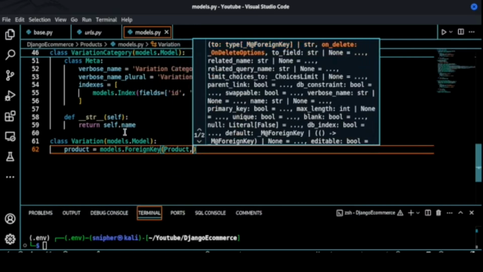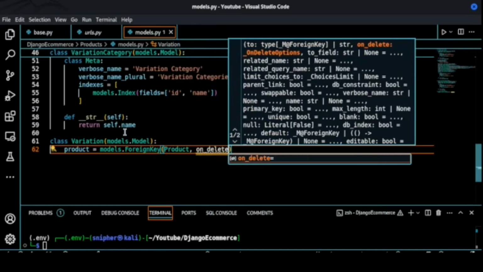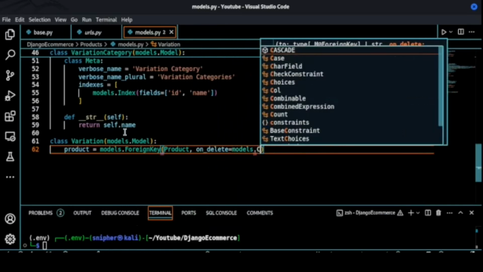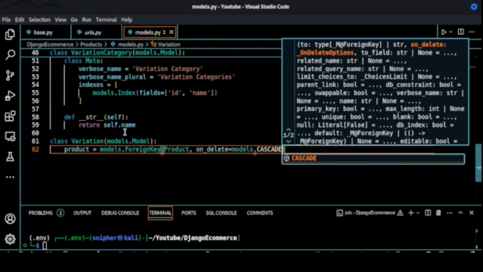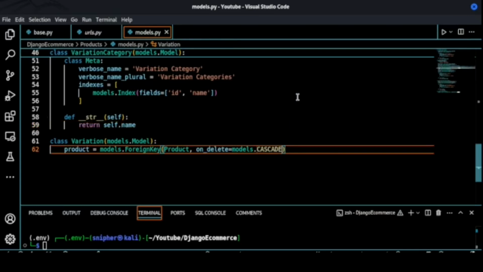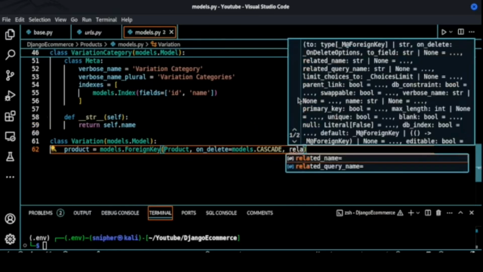Then add on_delete, which will be models.CASCADE. This is basically to say that if the product is deleted, variations of that product are as well deleted. Okay, let me add the related name to make it unique. Related name to be variations.